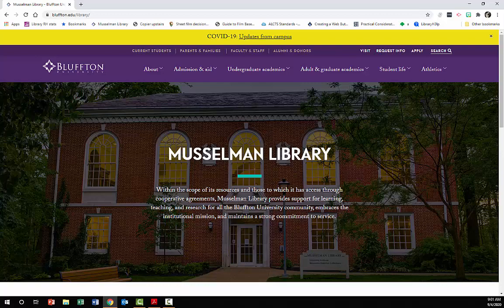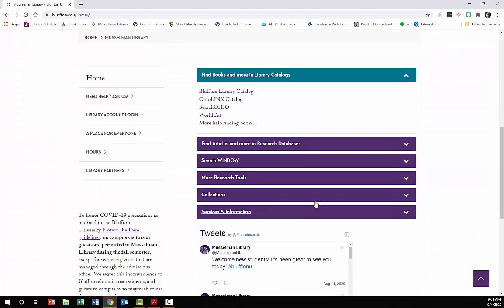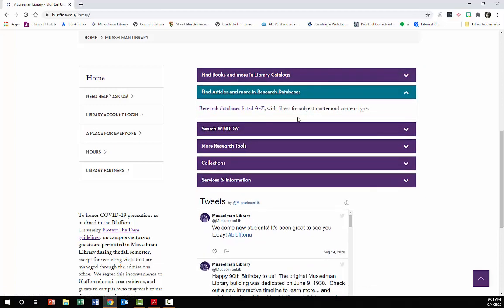Before we start with some exploratory searching, let's take a look at the library website to remind us about where these resources are located. In a previous tutorial, we talked about the Bluffton Library Catalog as a search tool to look at books that are here on our shelves and also books and other library materials that are requestable from OhioLink and Search Ohio. For this module, we'll be talking about the resources available under Find Articles and More in research databases. We have just over 200 different research databases, and they're all linked from the Research Databases Listed A to Z link right here.